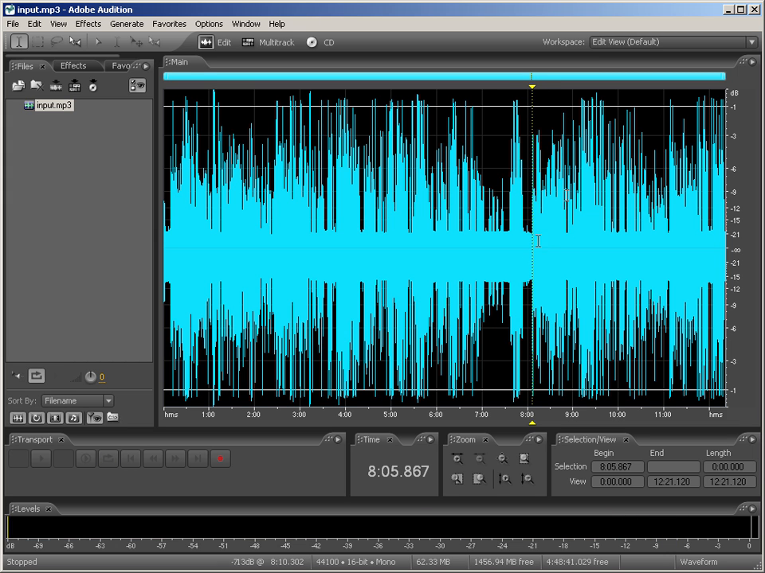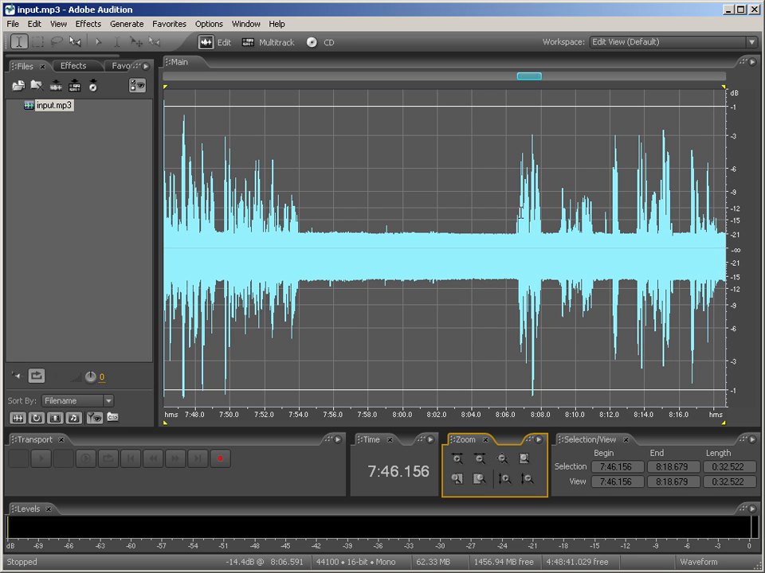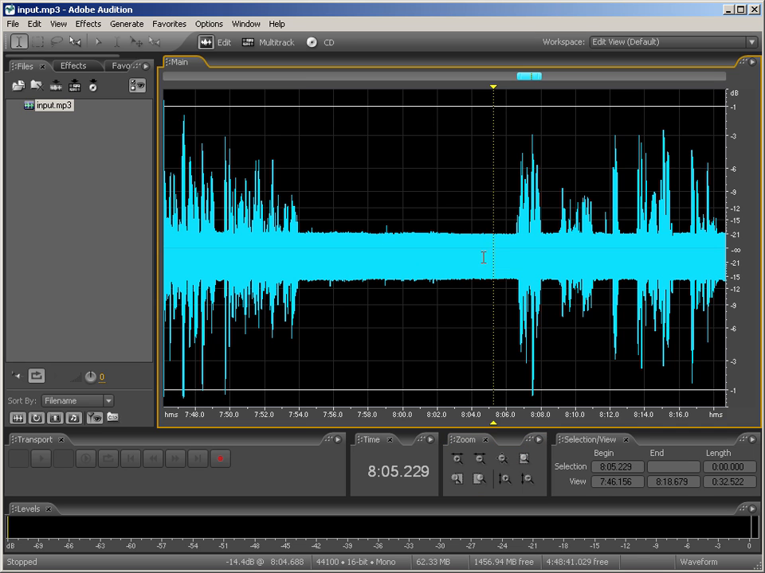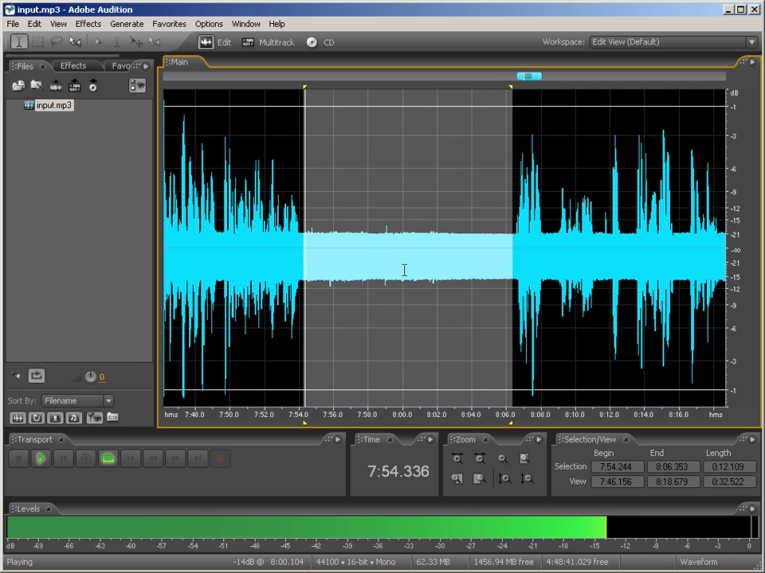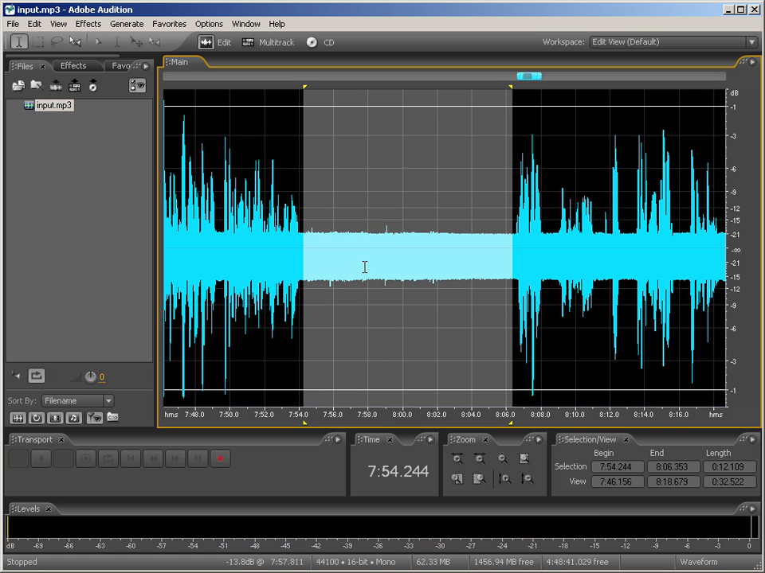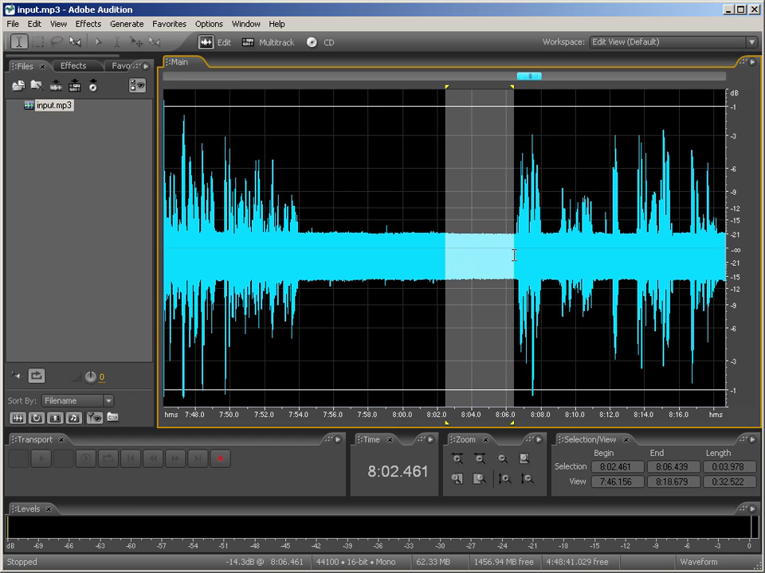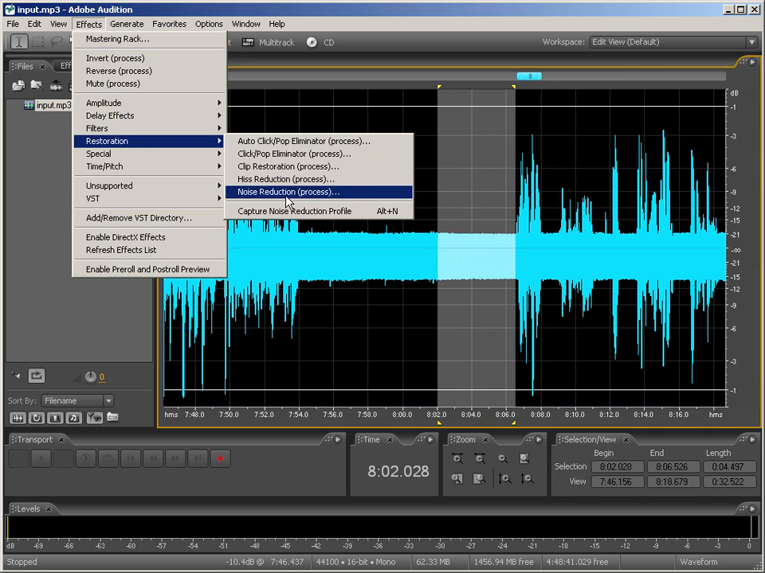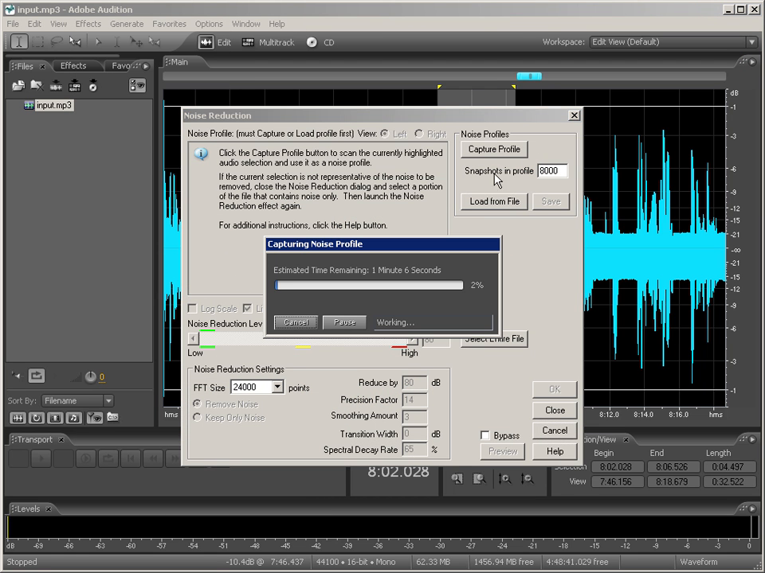Okay, never mind that. As you can see in here, we have a quite loud noise going in the background. See, this is the place where I'm speaking, and this should be silent, and as you can see it isn't. So we need to fix this, and to do this, probably most of you just select a noise sample, then go to Effects, Restoration and Noise Reduction, and then you use a capture profile.